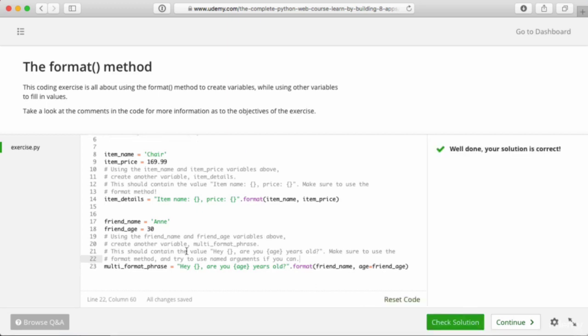And there you go. We've got everything correct. We've created our three variables, and now we've revised how to use the format method.